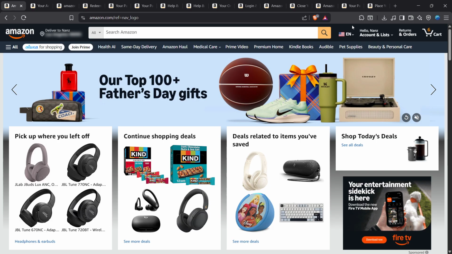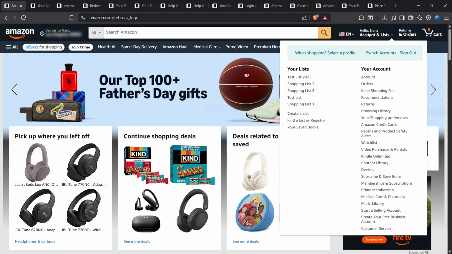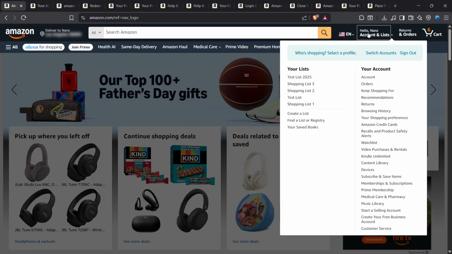Start by opening your web browser and going to www.amazon.com. If you're already signed in, you'll see your name near the top right. If not, you can sign in when prompted during this process. The redemption works the same on desktop and mobile, but I'll describe it as you'd see it on a computer.